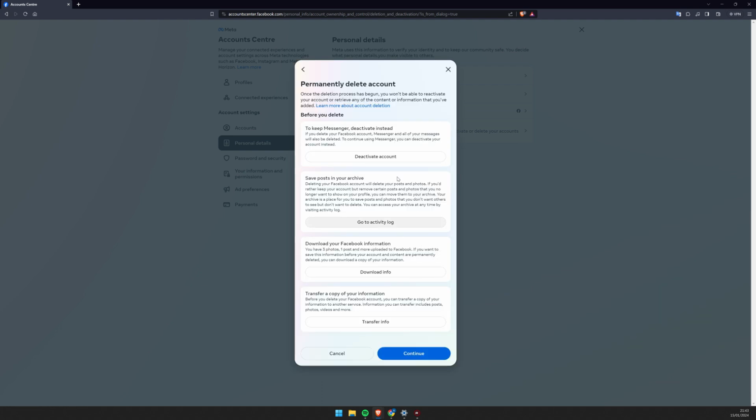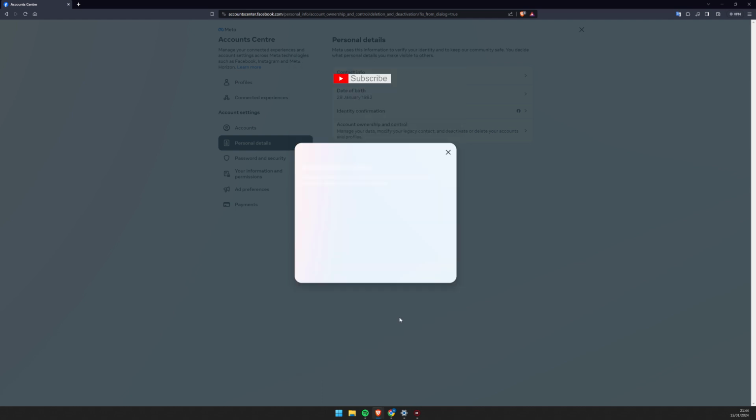Let's push continue. In this window, you have options to maintain some information and chats before deleting. We don't want to maintain anything. Let's continue. Almost the last step.